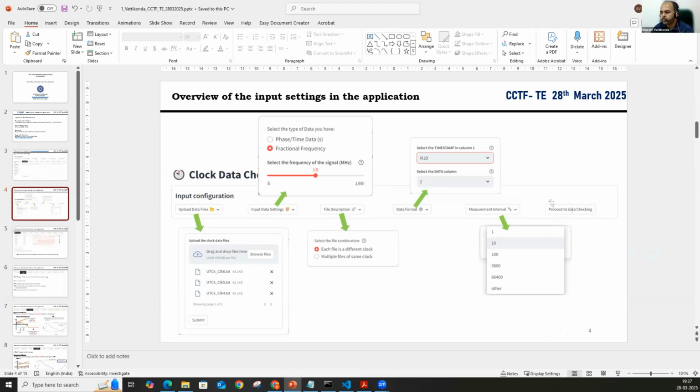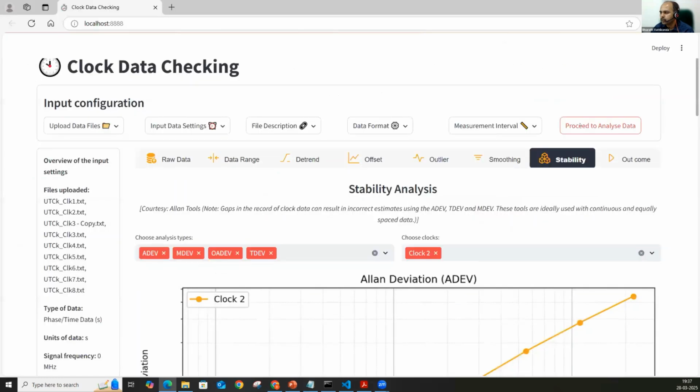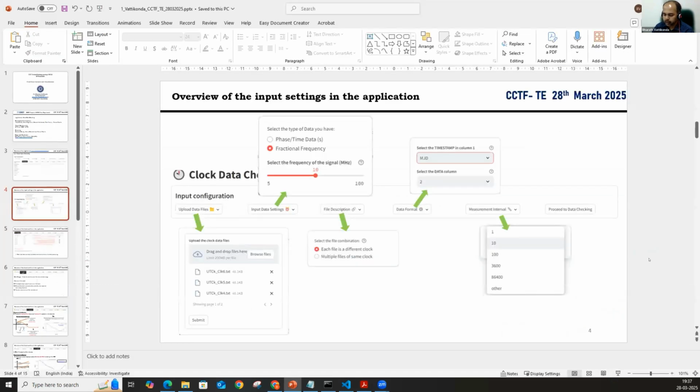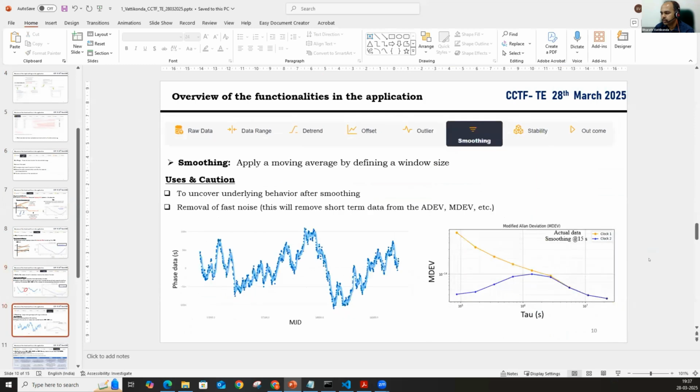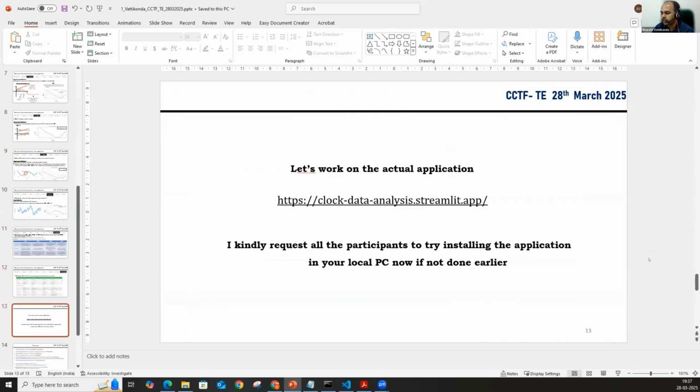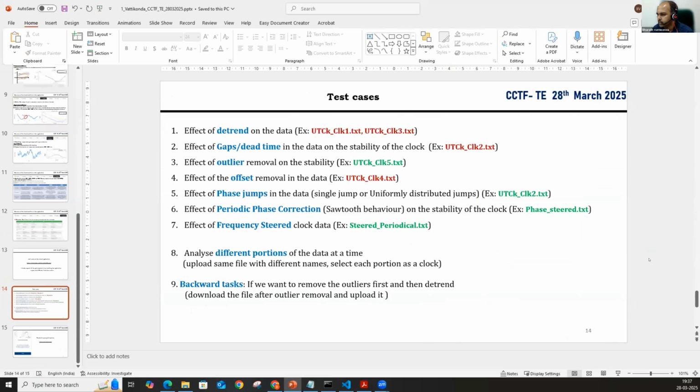Okay. So once we upload the data, we need to press this button, proceed to clock data checking, proceed to analyze data. So we need to click this button so that the data gets read by the software. Okay. So I have a few test cases quickly. Users can use that data, or you can upload some other cases as well.